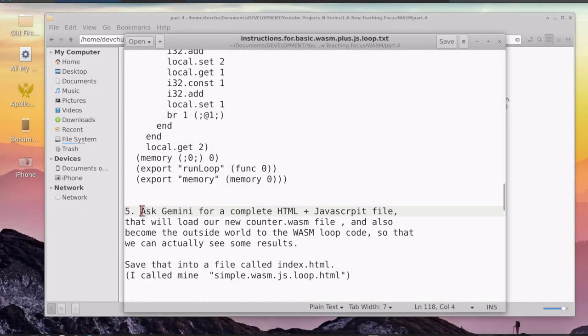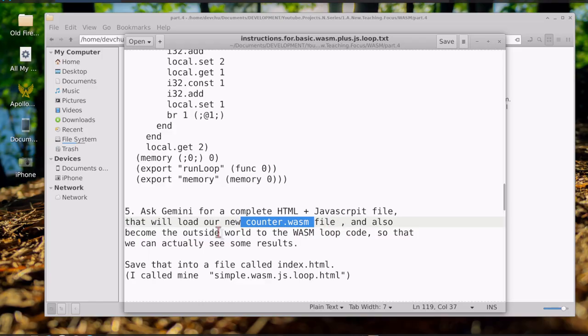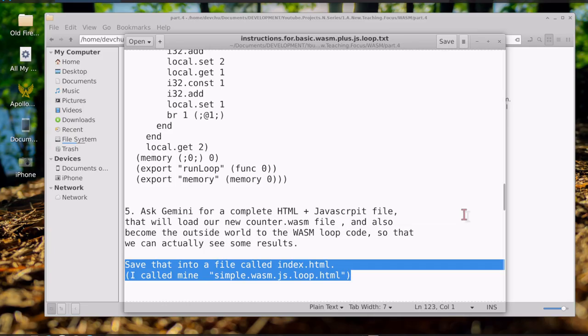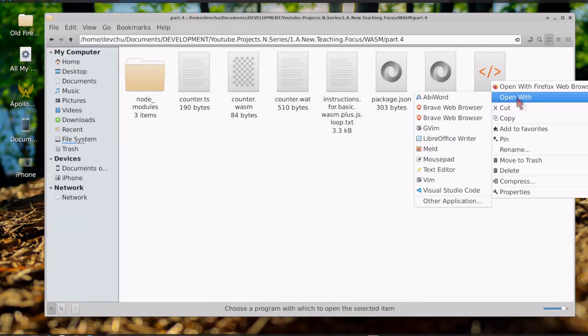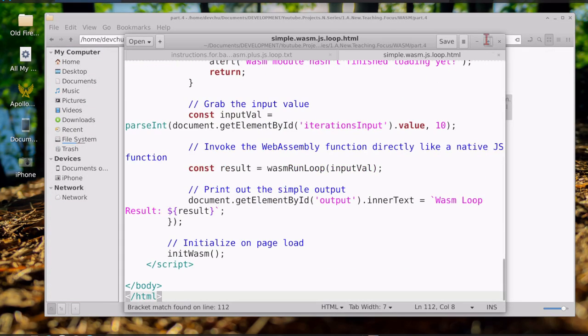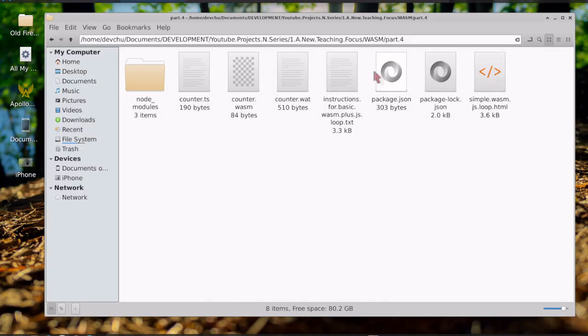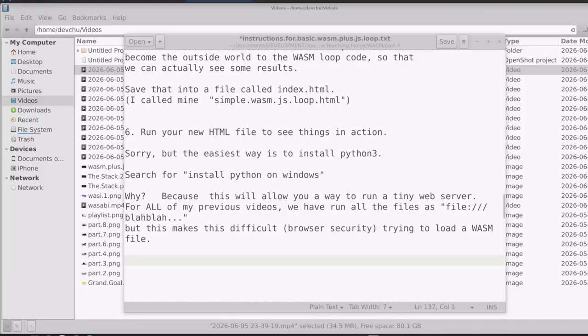All right, step 5, ask Gemini for a complete HTML plus JavaScript file that will load our new counter.wasm file and also run it. It'll be the outside world as far as the WASM loop code is concerned, so that we can actually see some results. I saved that file separately. I'm not going to add it here, but I can show you the code. We can look at it in detail some other time. I don't want to go over it right now, but we're just going to run that. So that will be step 6, run your new HTML file to see things in action.